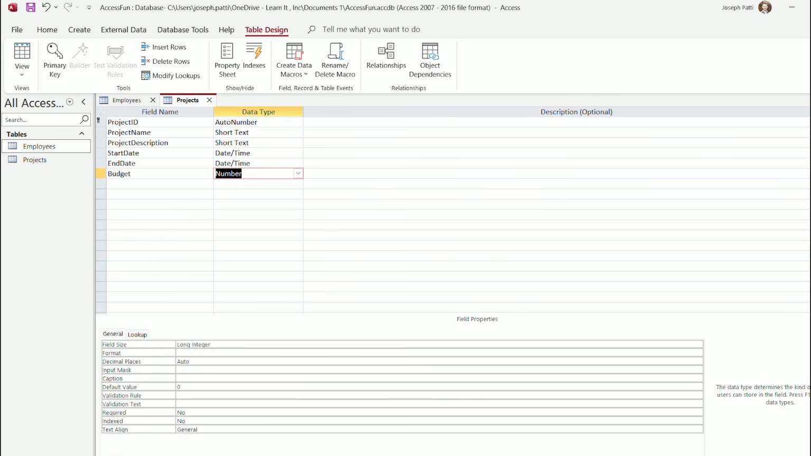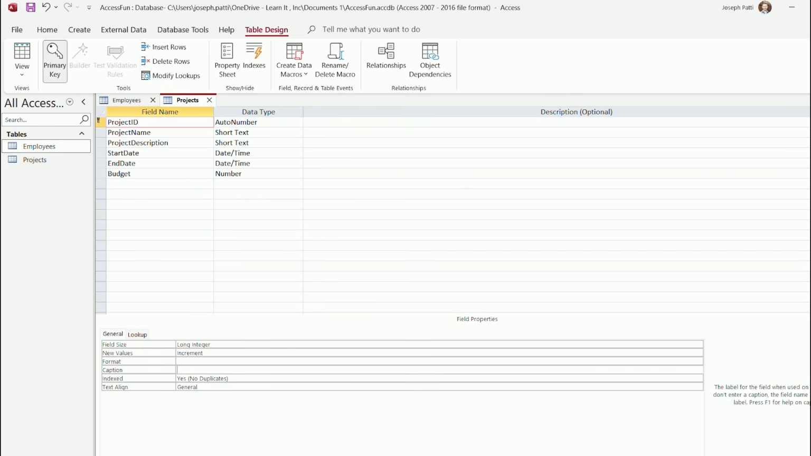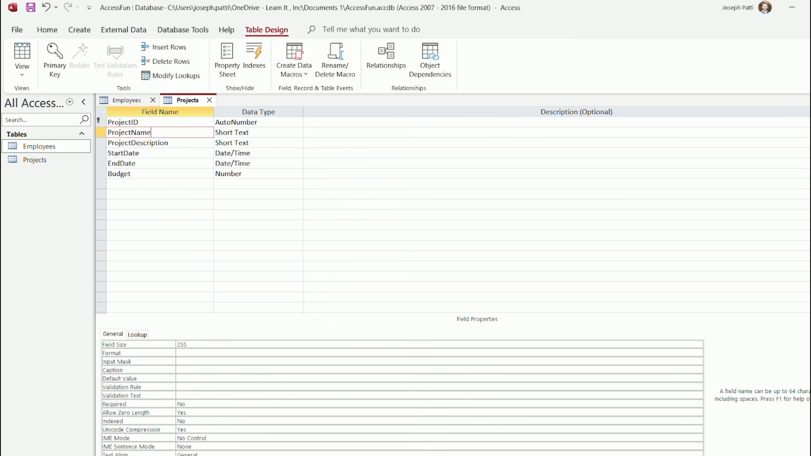Now, of course, feel free to go into each one, and you can do a caption. For instance, project ID, right? Project name. So you're more than welcome to go in on your own and do this. You can also do it a little quicker just by copying and then pasting and putting a space. If you're a slow typer like me, that's always fun to do.